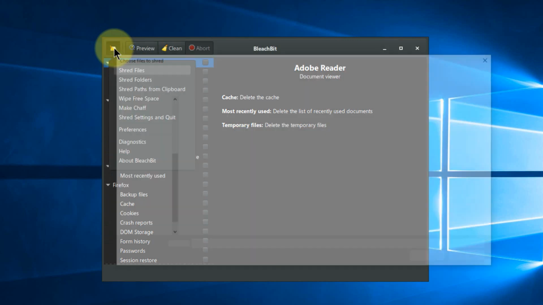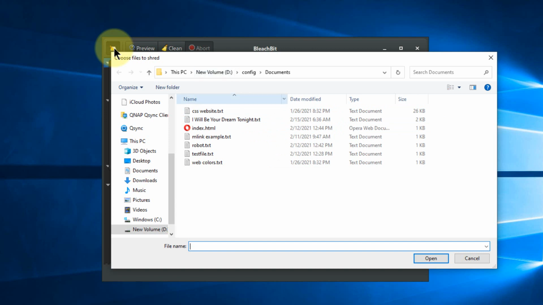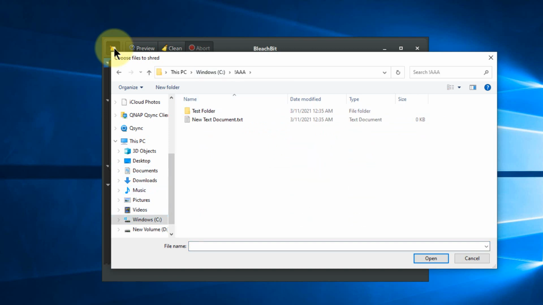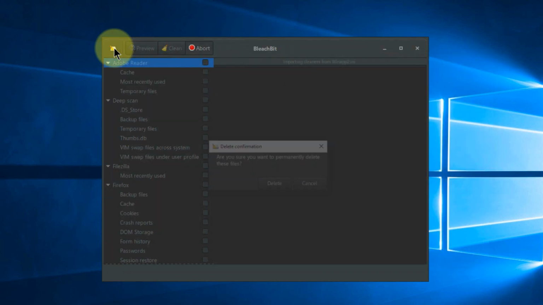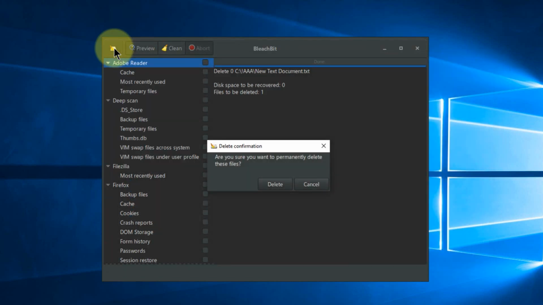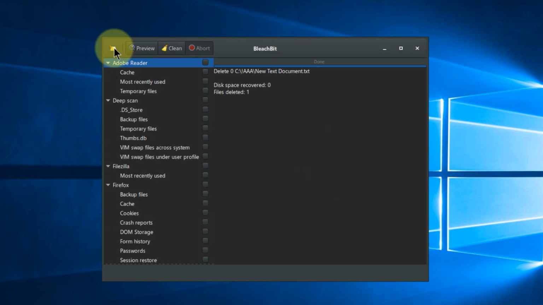So what we're going to do is go up to this icon in the corner and go to Shred Files. And I'm going to go to the C drive to this directory, which is kind of our sample directory. You see I have a folder and a file here. If I want to just delete this file, I can click on this. It says, are you sure you want to permanently delete these files? We're going to go delete, and it's permanently deleted it.